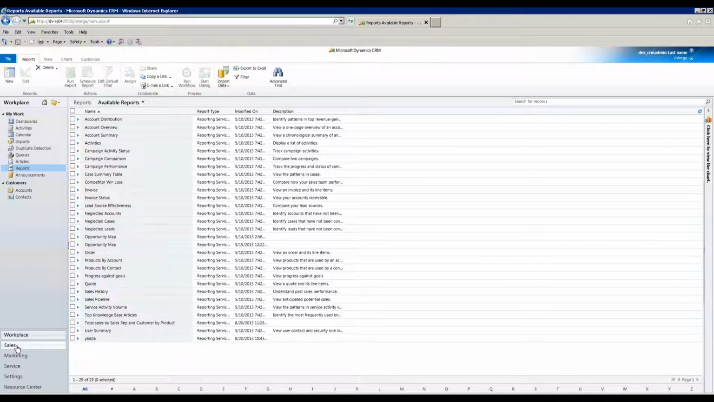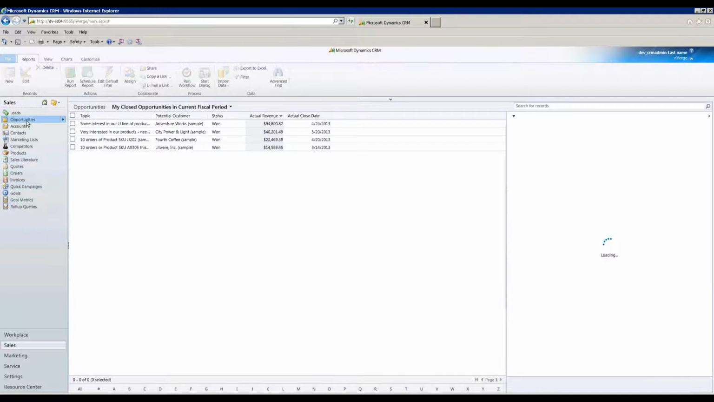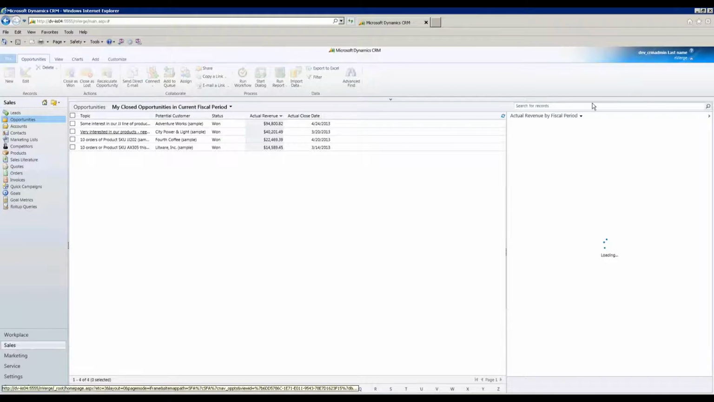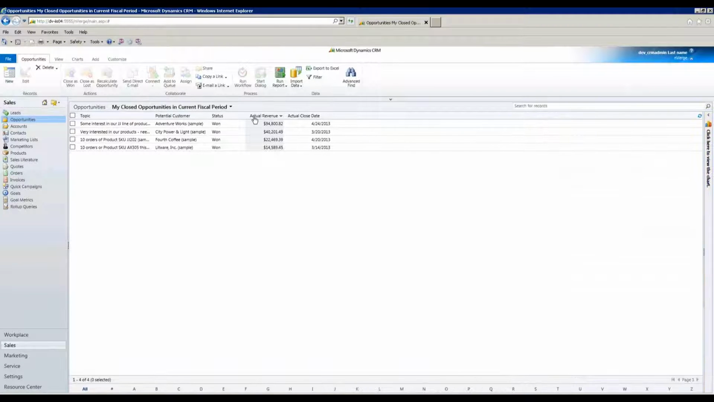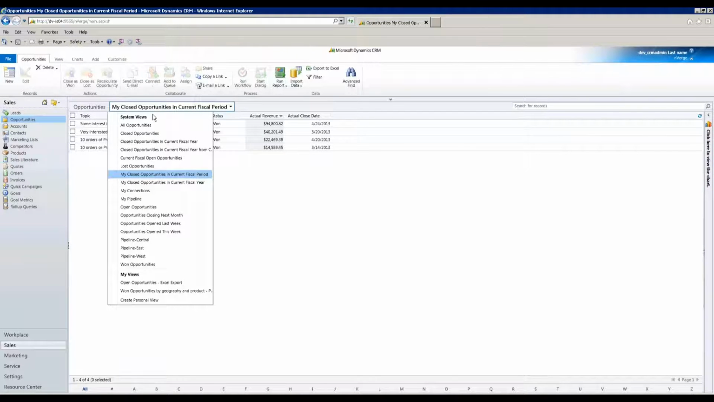So in order to build charts, you have to go to the entity of interest. We'll follow the same business scenario of total sales by customer and by sales rep. So I'll go to sales, and then I'll go to opportunities. Just close this. Now in opportunities, you see that, as I said, a chart is a combination of a view and a chart, or a pictorial representation of that view.